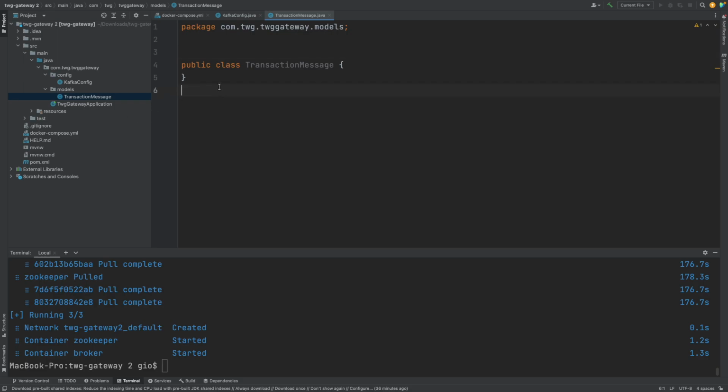I want this application to be based on transactions like Cash App, Venmo, PayPal. The users can send different transaction events to the topic. The consumer can consume from the topic and do logic based on the type of event. So this is what transaction message should reflect.